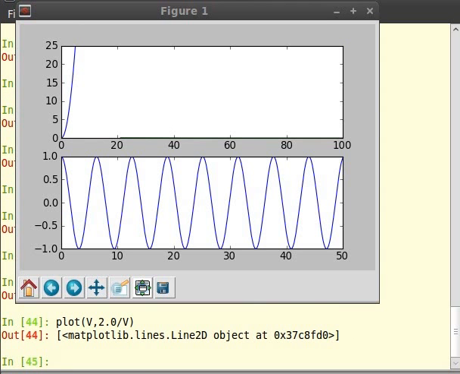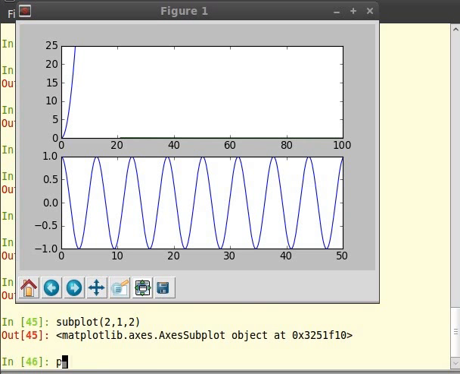Now we can create the second subplot and draw the pressure versus temperature plot as follows. Subplot 2, 1, 2, then type plot within brackets 200, 2.0 slash V.